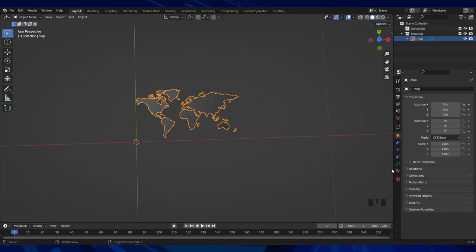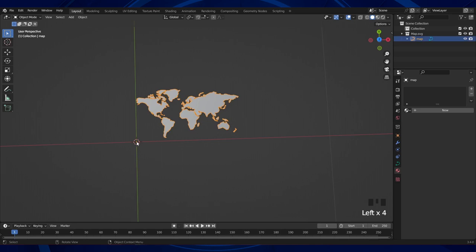You can see the origin of this map is not at its center. Go to Object, Set Origin, Origin to Center of Mass. Now the origin is at its center. Shift S, Selection to Cursor.